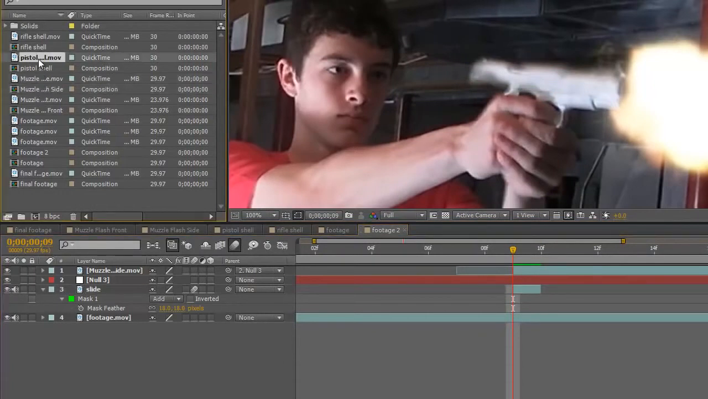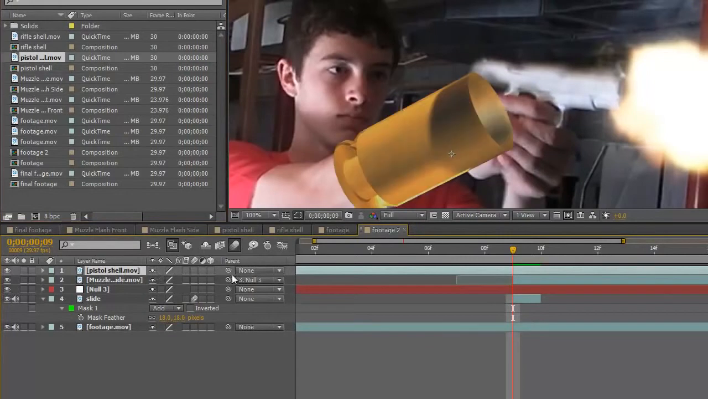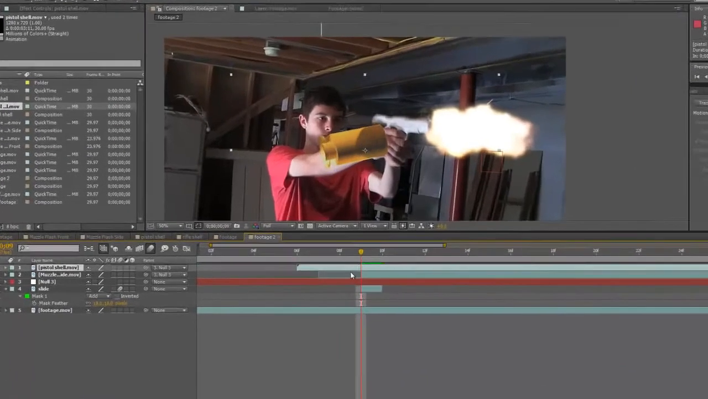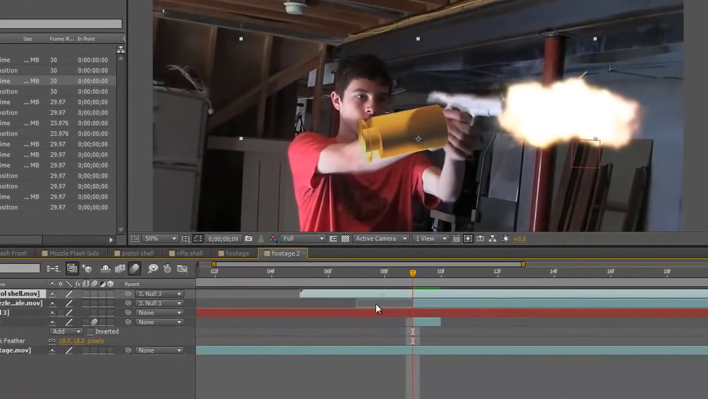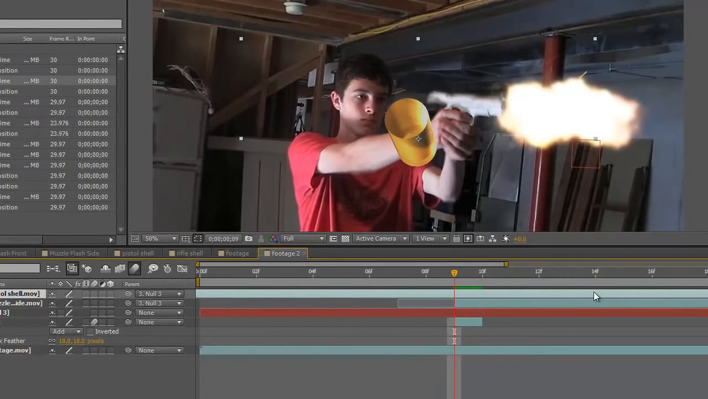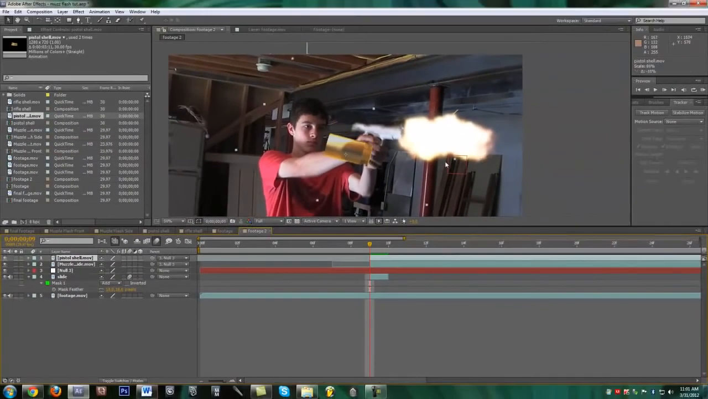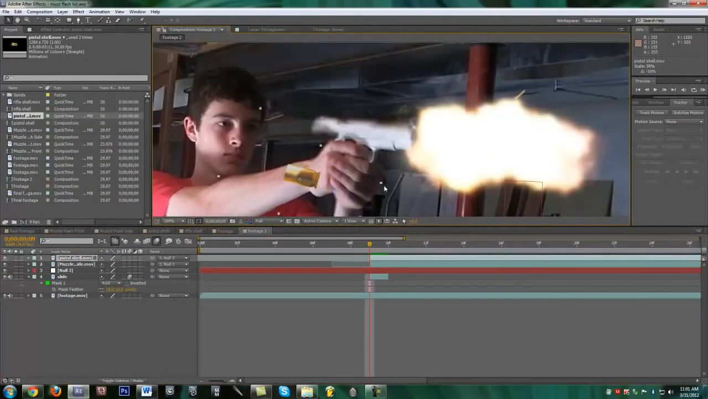So the pistol shell, just drag her right in on top, and go ahead and parent it to the null 3, and just find a good spot that looks like it would be a good spot to start this. I'll start right there. So Alt left bracket to trim that down, and you can rotate it by clicking W, and then you can hold shift and scale proportionally if you drag down on the edge of the clip. So just scale it down a little bit.